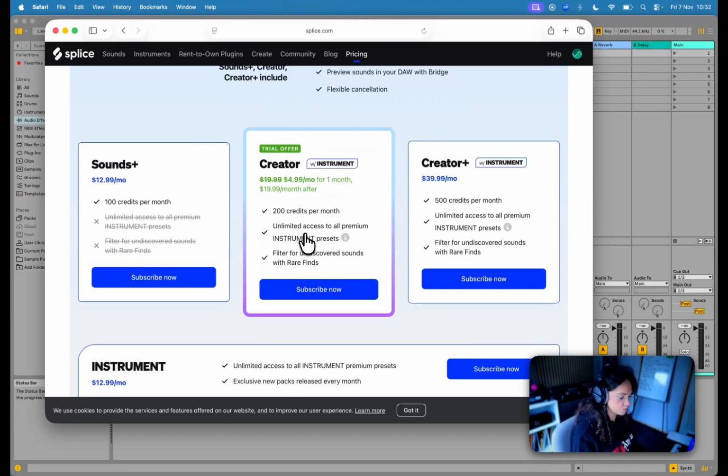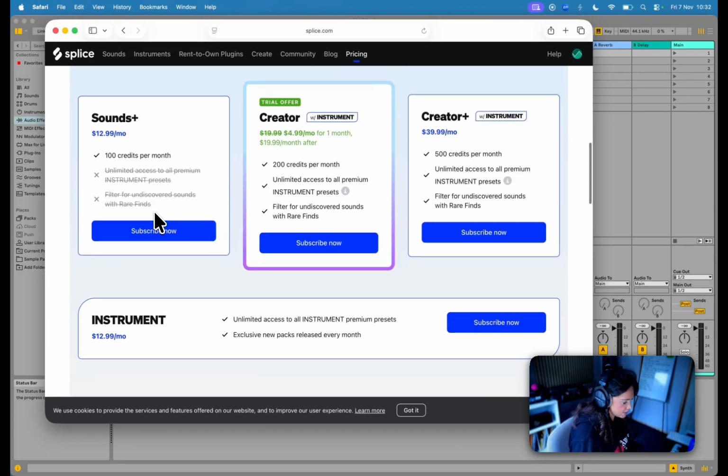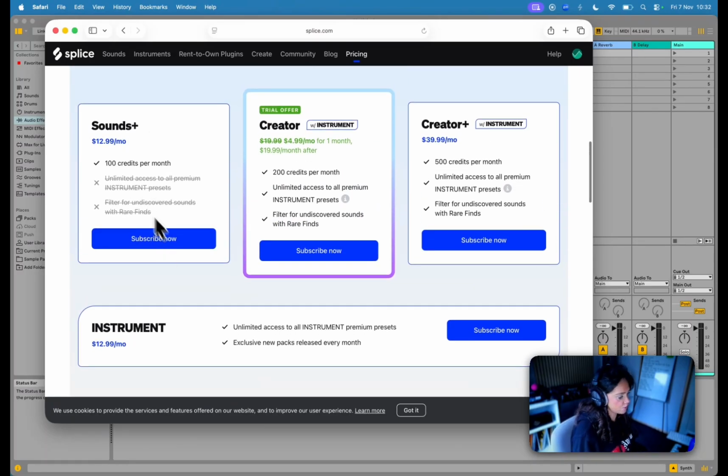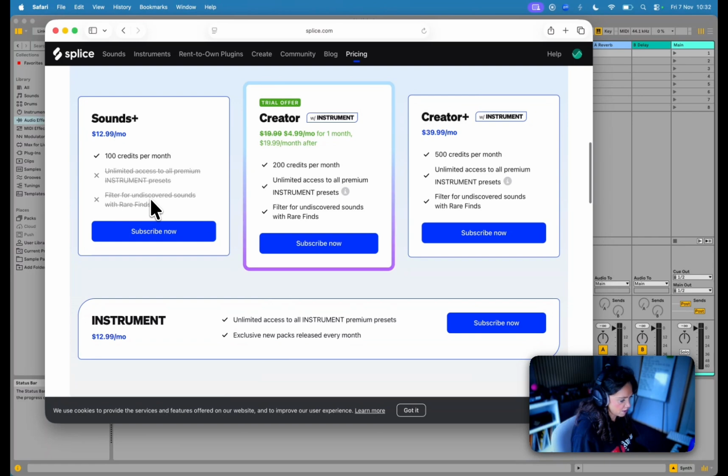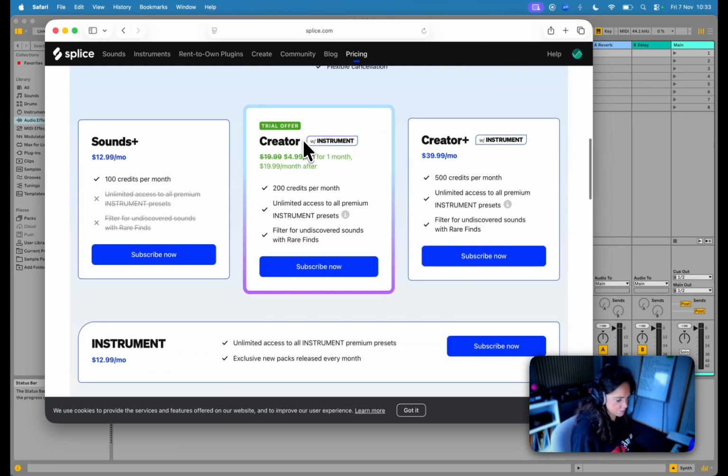The creator plan is good because it's got unlimited access to premium instrument presets, and you can filter undiscovered sounds and stuff like that. But the Sounds Plus plan, I think I'm still on the Sounds Plus plan, but all of my credits have rolled over, because all your credits roll over. So if you don't use 100 in the month, the 100 will roll over to the next month. So I've got thousands because there was a time that I stopped producing, but it's kept paying for Splice. So the Sounds Plus version is absolutely fine, and you save yourself like $8 or whatever. But if you want to try that one, there's a special offer.